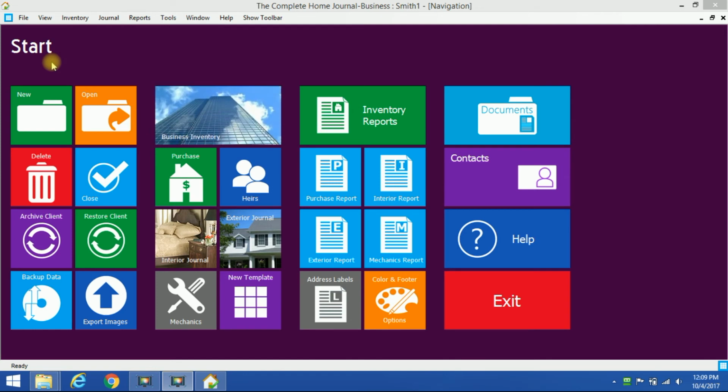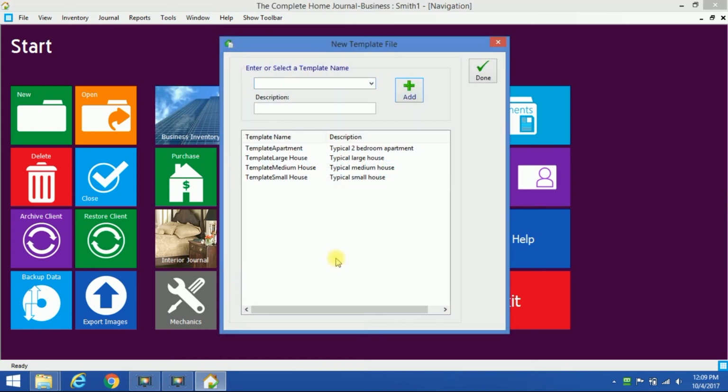For example, you may set up templates for various home sizes, such as one for an apartment, a small home, medium-sized home, and a large home or apartment. You then add locations and common items to each template and save it once it's completed. Let's take a look by clicking the New Template tile navigation button.